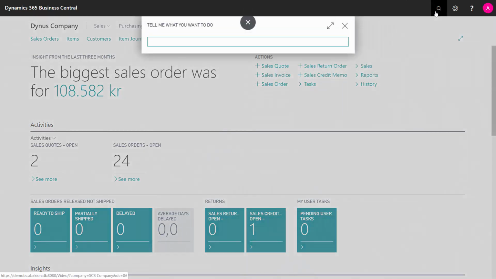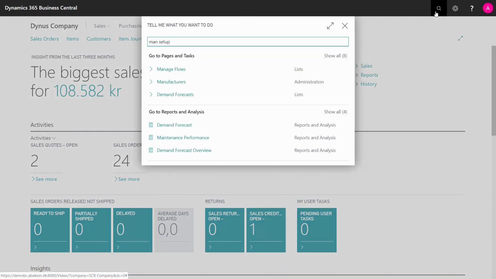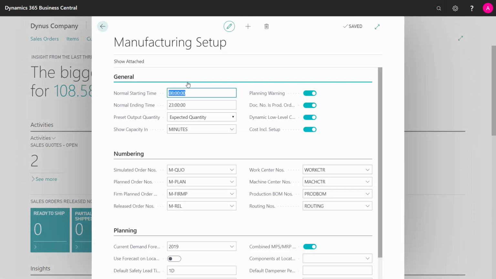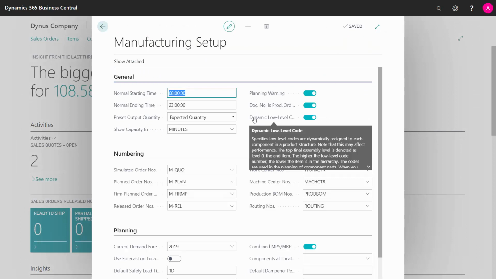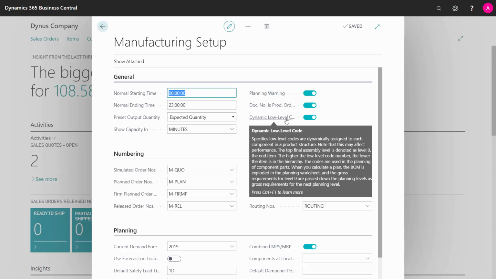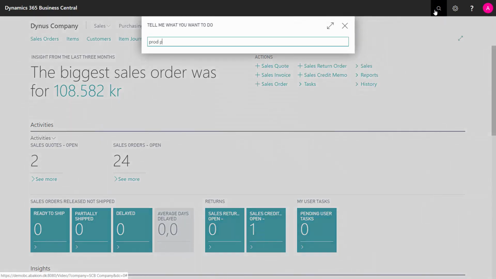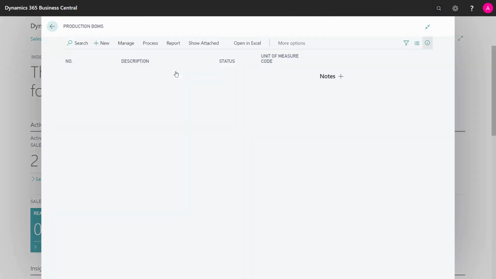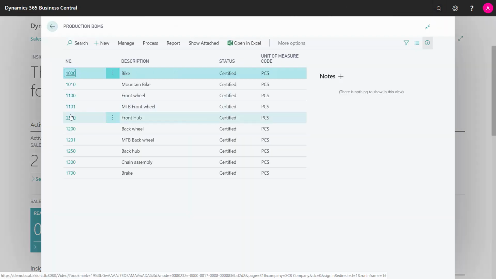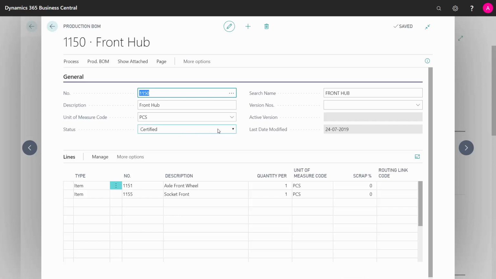The other way is if in the manufacturing setup, this is, in my opinion, the normal way of doing it, or the most used way, there's a check mark here called dynamic low-level code that could be set. If this check mark is set, the system will automatically calculate when you certify a bill of material, which means if you go in your production bill of materials, and I'll take my front hub, and I know that my front hub is part of my bike. So I have a hierarchy of items already here.